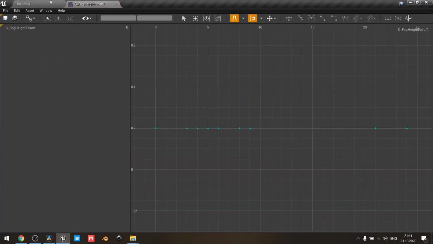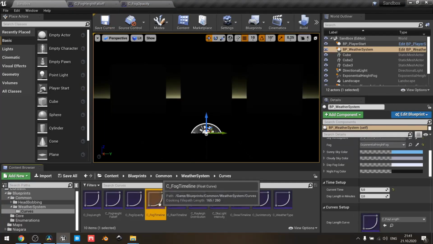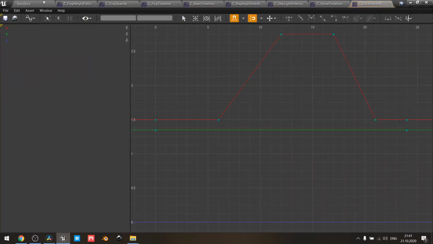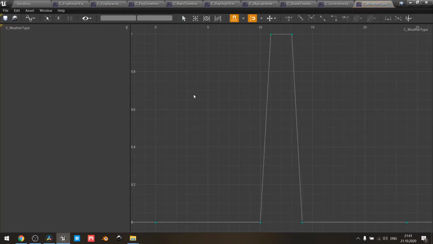So I'll open all my curves. Let's start with weather type. Weather type is a curve which controls the weather states, sunny and cloudy. So from 11 o'clock till 13 o'clock we will have cloudy weather, and the rain timeline is similar to weather type, so we will have rain at this period.